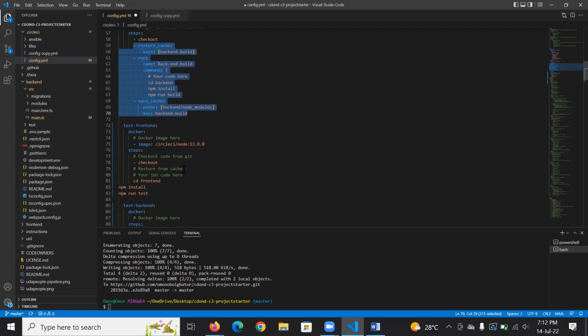Then put everything under checkout here. Under that checkout, yes. Under checkout, but if you want to retain the comments, put it under your job code here. Put under your job code here if you are going to retain the comments. Yeah, your job code here.